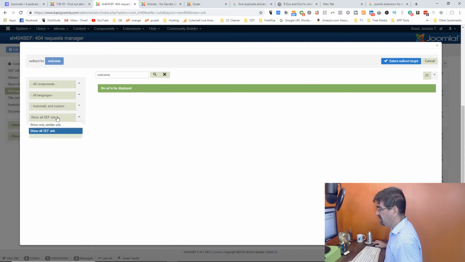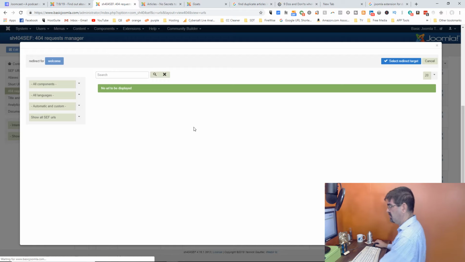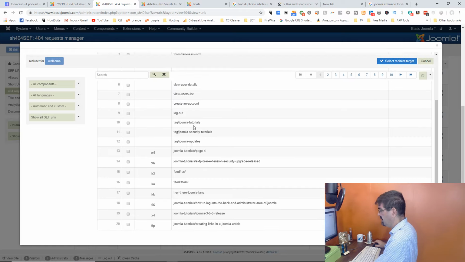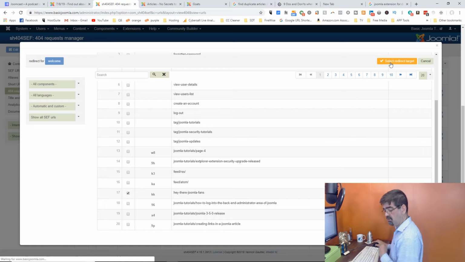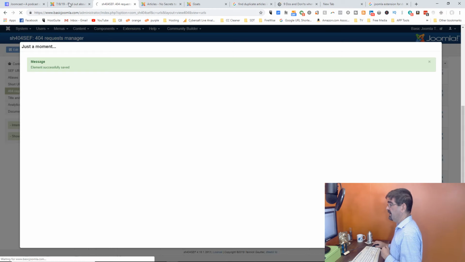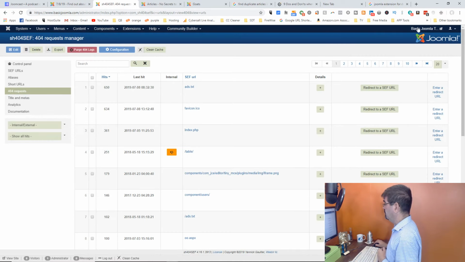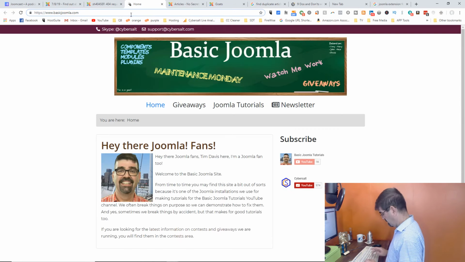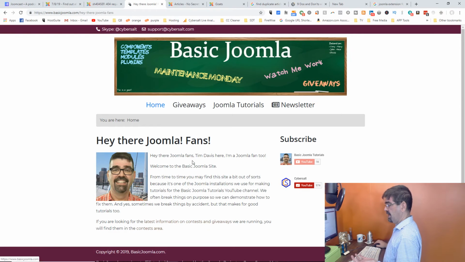And it's not anywhere for me to search. So I don't have welcome in there, but I can just create a redirect to any page or any area that I want. And the reality is I probably would want to send it to "Hey there Joomla fans." So I'll check that and do the redirect. And now check this out. If I open up the front page of the site and go /welcome and press enter, it goes to Hey There Joomla Fans. And now the 82 404 errors that I had will not become 85 because I've redirected that. And of course you can do that in the core.